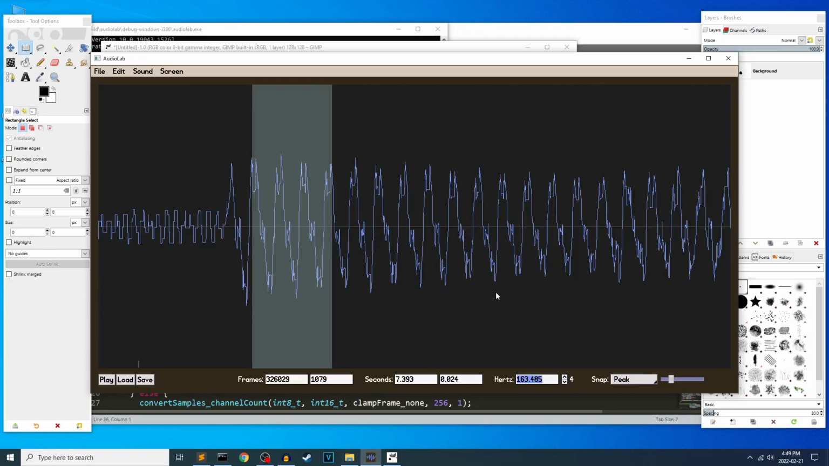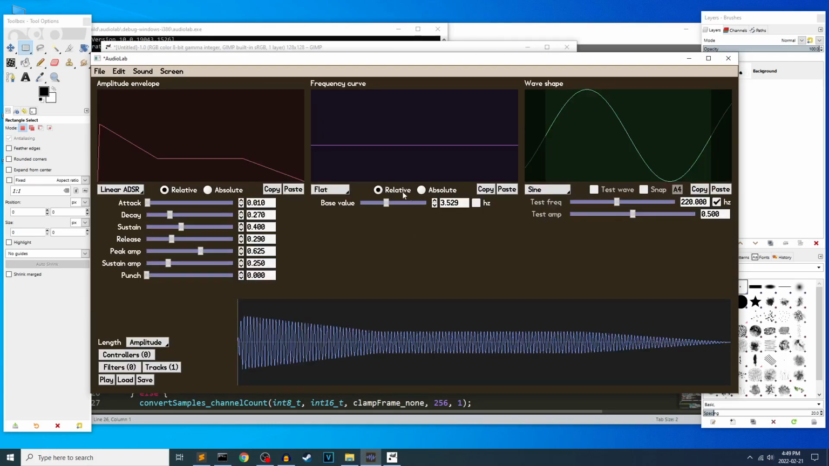So I take this hertz value. If I were to copy that with Control-C and go over here, where you don't play on parameter change, and I wanted this to be set to that. Now what it does is it takes the actual in-memory floating point representation of that number and copies it over, rather than the characters of 163.485.